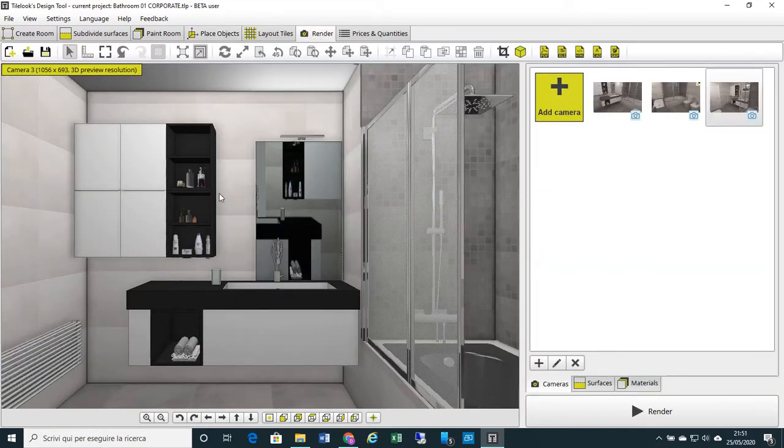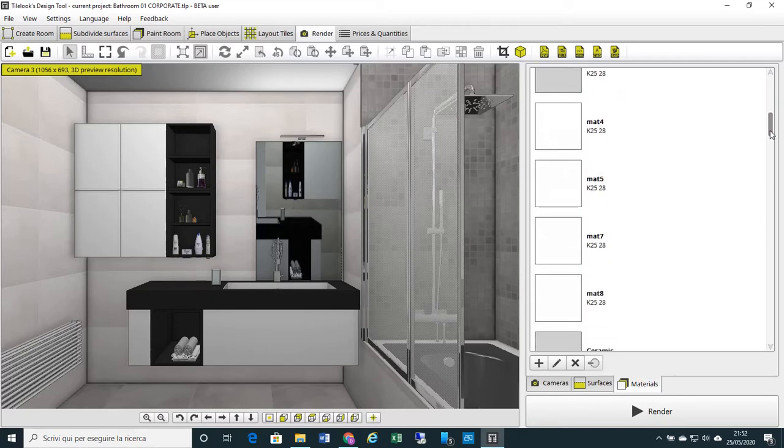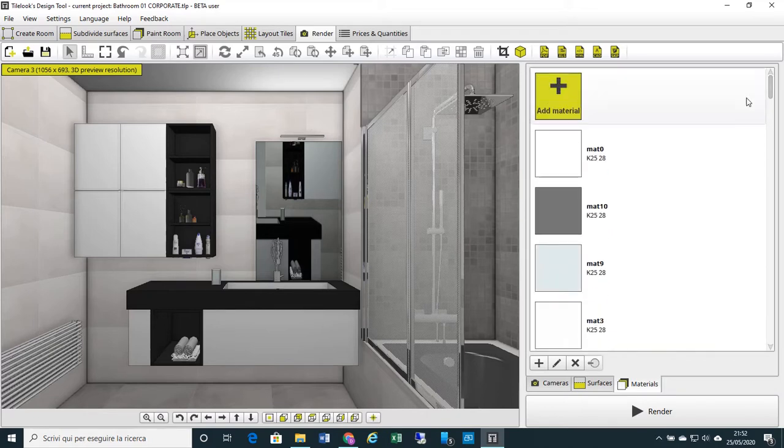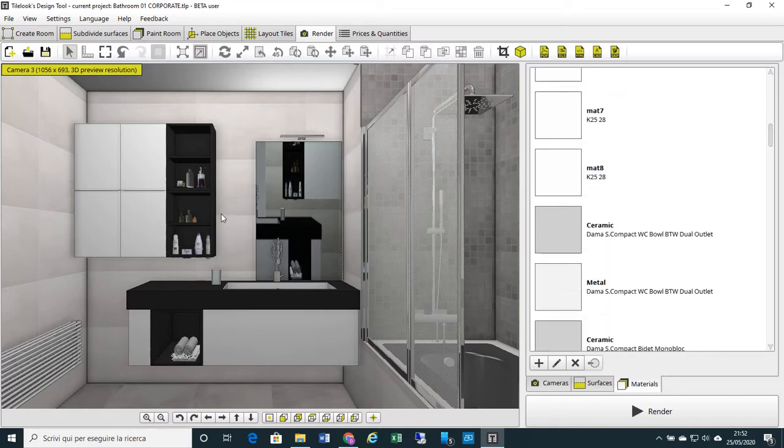Here we have the view of our bathroom. Let's suppose we want to modify the material of this top here. We click on the right button here, Materials. When I click here, I have automatically the list of all the materials present in our project. Here you have all the materials you can find in the objects imported in our actual project.